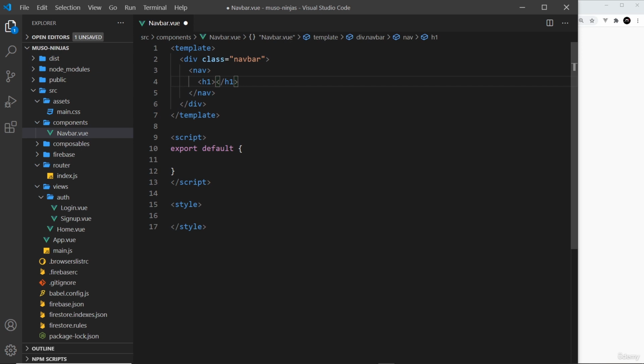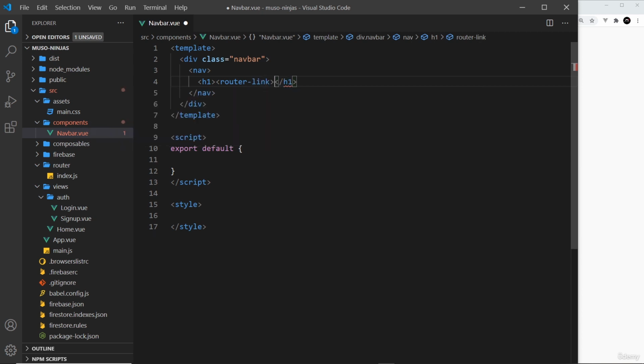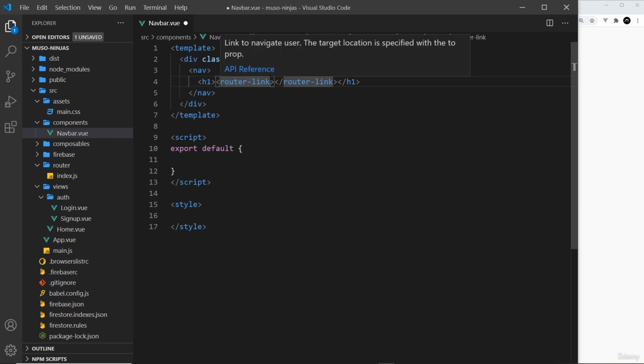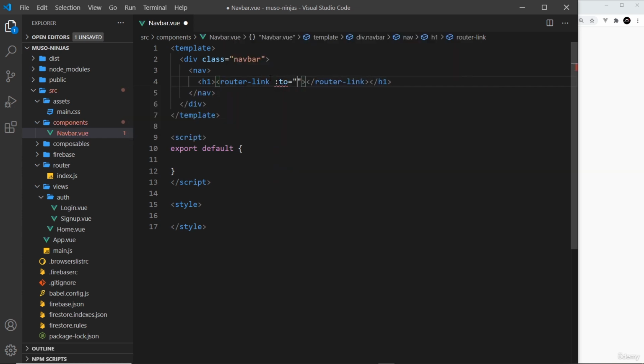And inside that H1, I want a router link, because if you click on this, I want to go to the home page. So now let's do a router link tag, like so, and we'll close that off, router link. And we need to say where it's going. So we're going to bind, so colon, to, and then it's equal to something. This is going to be an object where we specify the name of the component, and that is going to be home. So clicking on this is going to take you home. And the title is Muso Ninjas.